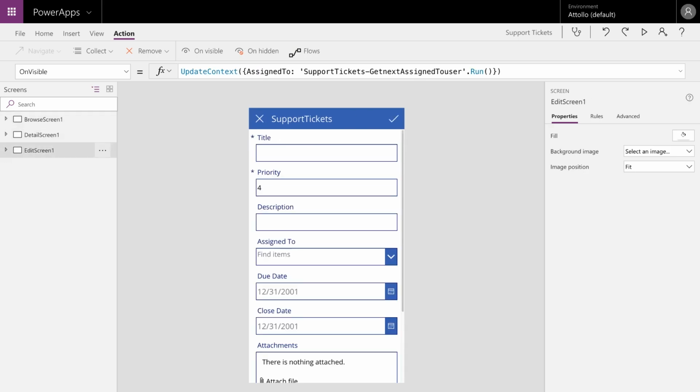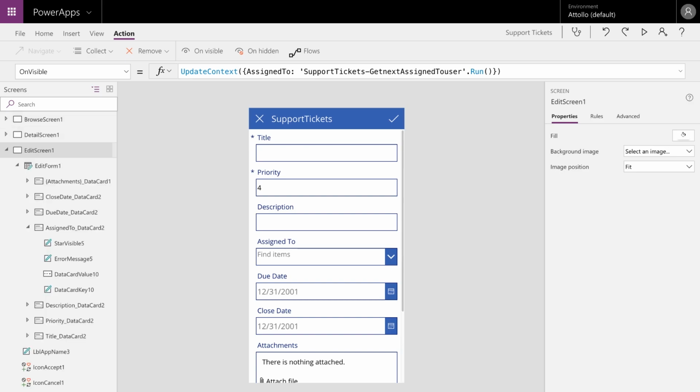So now when we go to our screen, you can see those little dots across the top. That means something's happening in the background, and that means our flow is actually running. What we want to do now is just make sure that the flow is actually running in the background.